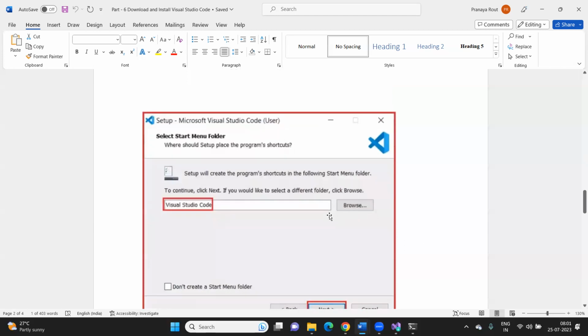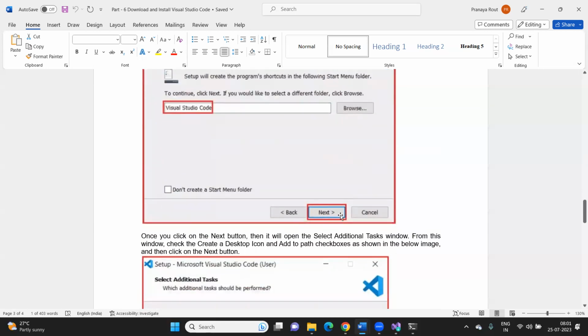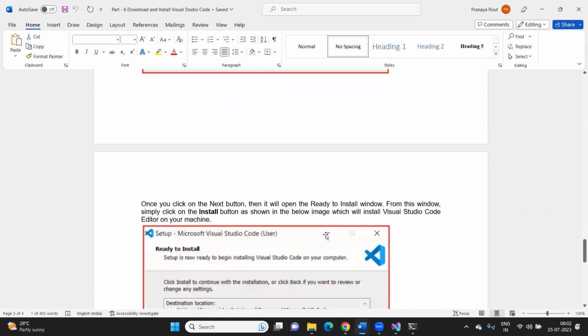Once you click on the next button, it will show you the shortcut name in the menu. I'm going to search for this using Visual Studio Code, so you can see the name is Visual Studio Code. Then click on the next button. If you want to create a desktop icon, click on the create a desktop icon checkbox, so that it will create an icon on your desktop for double click. And you have to check the restart option, so that it will allow you to restart Visual Studio Code immediately after installation. Then click on the next button.